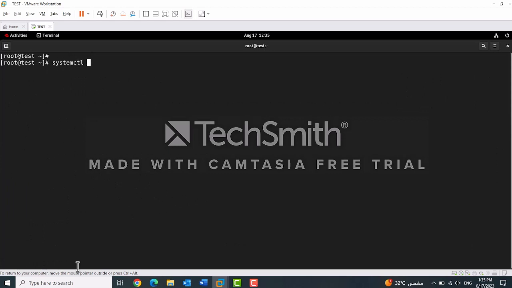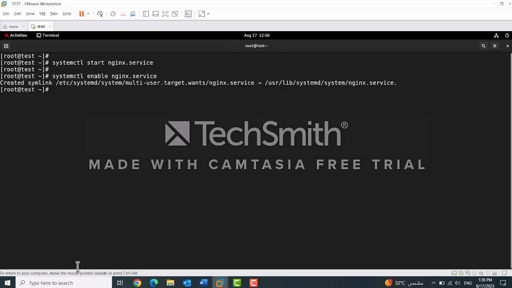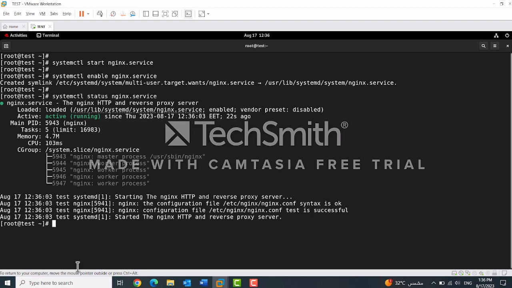Now let's check the status of Nginx. Or rather, let's first start and enable Nginx. After that, we will check the status of Nginx. Okay, it's active and running, and everything is okay.